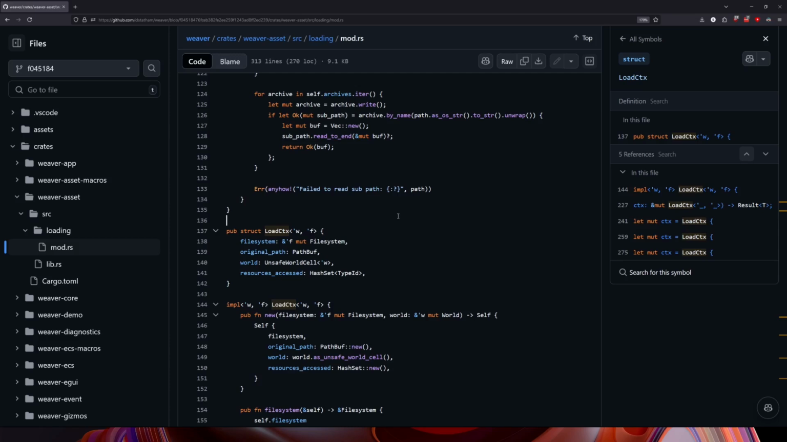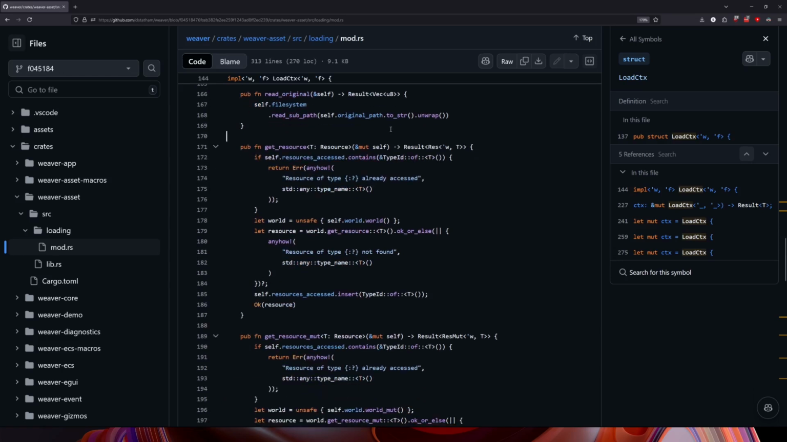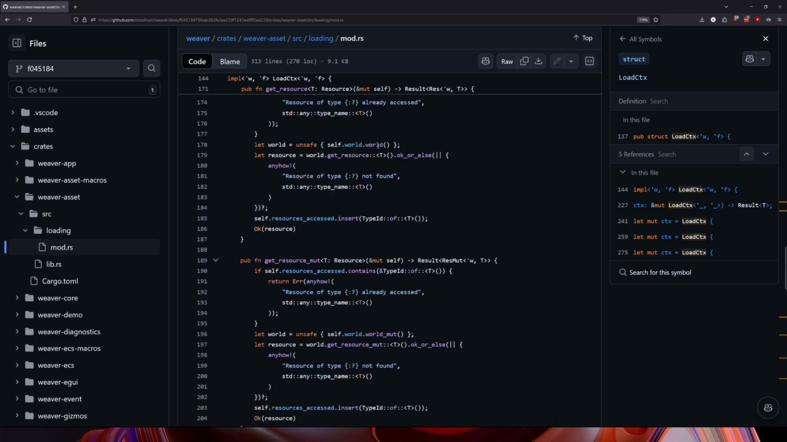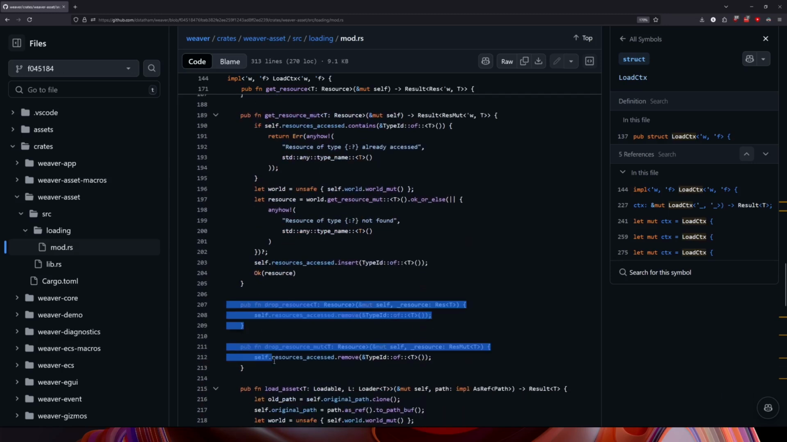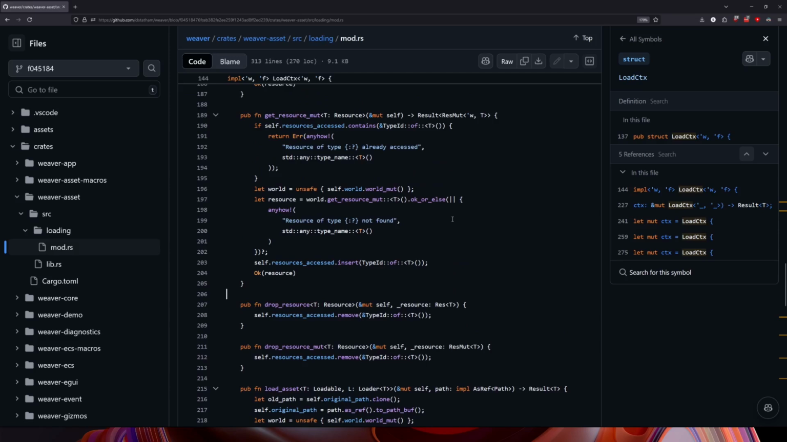Then you could just access those resources directly from the world. You see this get resource here. That would allow you to access these other asset loaders from the world. But here's the thing: I ended up in a situation where I needed to manually drop these resources, because I needed to make sure that I wasn't accessing the resources twice at the same time, because that leads to pointer aliasing, borrow aliasing, all kinds of undefined behavior that you really don't want, due to the way that the resources internally work inside Weaver.